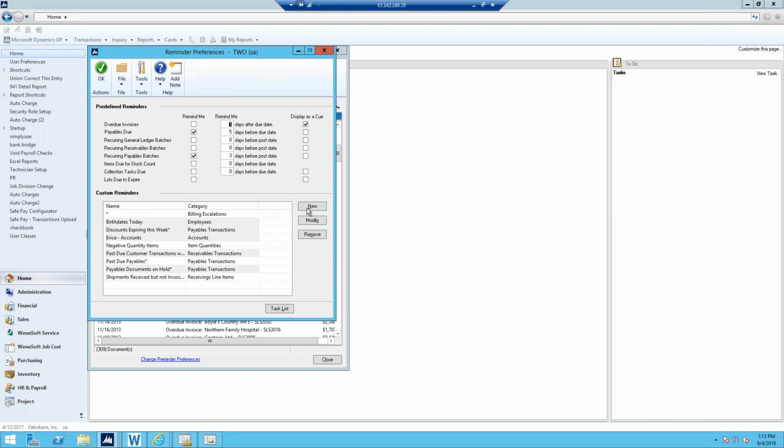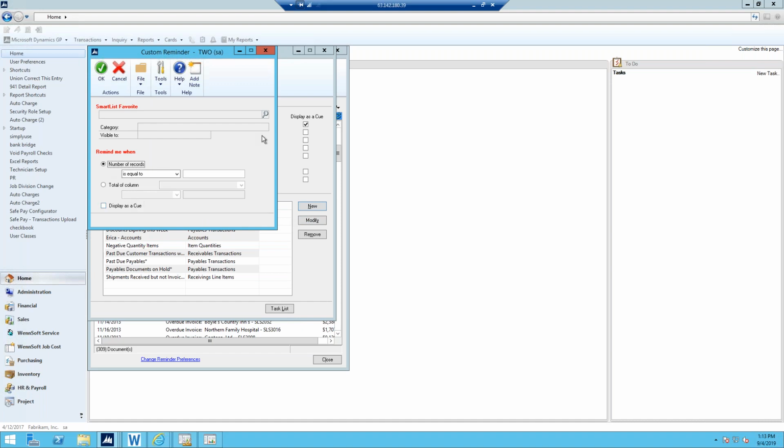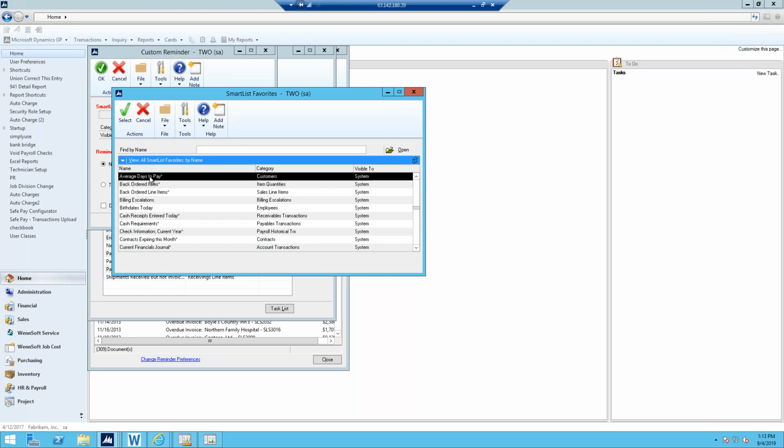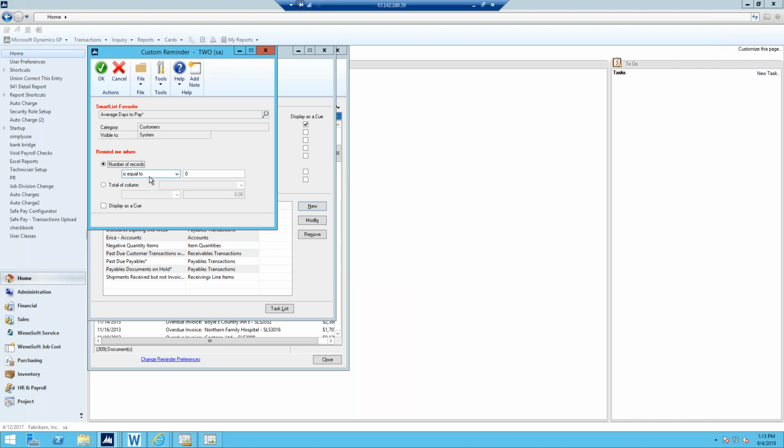Keep in mind here, I can go ahead and make a new reminder, and I can do it from here using a SmartList favorite that's already made. So if you have a SmartList like that average days to pay, which is one of my favorites, it's pre-built. I can come into average days to pay, and I can tell it to show me anytime when average days to pay is greater than, so I can tell it to total, I can tell it to do a count, and I can actually set that one up so it tells me on that column. My average days to pay is not set up that great, guys, sorry, but you can see how you get added in easy, quick, right from here.